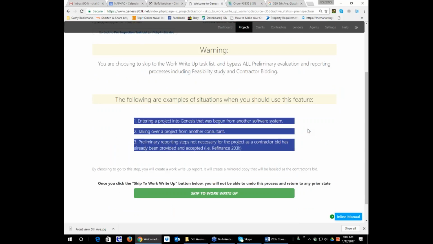Now, please note, if you choose the straight to work write-up feature, it cannot be changed. You cannot roll back once we hit this button. This is the one situation that is cast in stone, because you've skipped so many steps. It can't take you back to where you need to be, because the rollback process that we have in this program rolls you back incrementally, step by step by step.